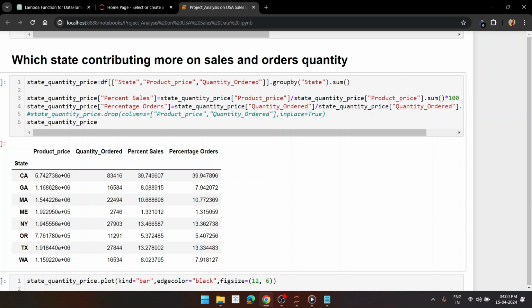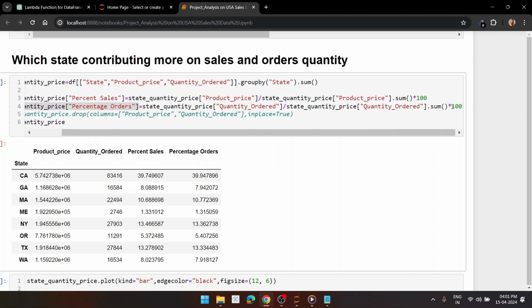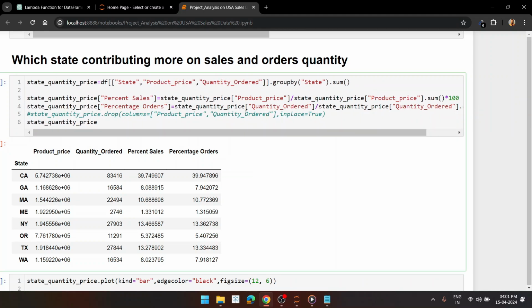You can check that I created one column, percentage sales, for this column I divided each price by the total price, then I get the percentage sales, and multiplied by 100. Again I added one more column in this data frame, which is percentage order. This column is added like this: I divided each value by the total quantity and multiplied by 100, then I got the percentage order. So I got this column.